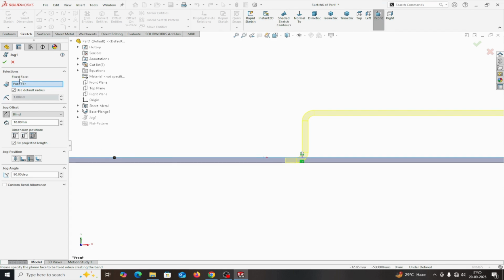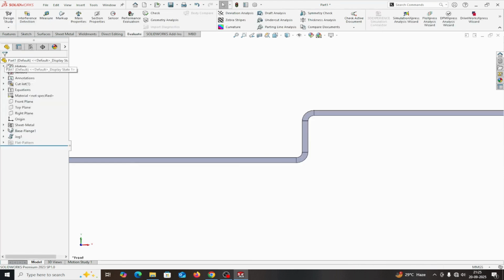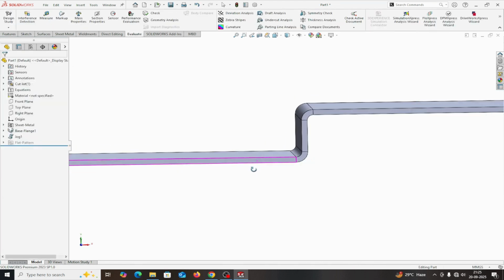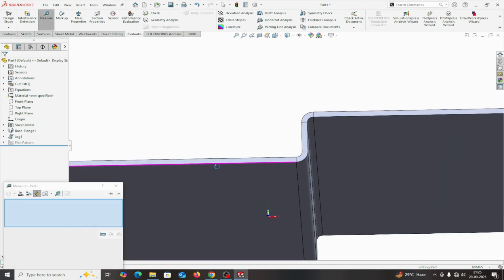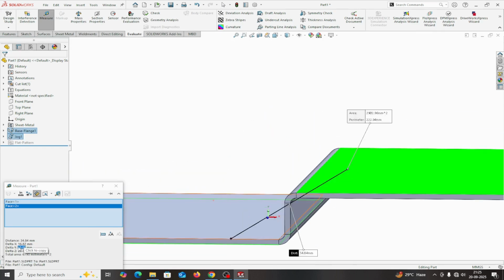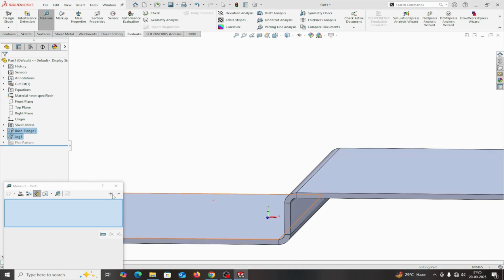Okay, I am checking this. Metal is moving outside, and this is the overall dimension. Overall dimension means from this surface to this surface. This is 10 mm, delta Y 10 mm. In this way, you can jog it.